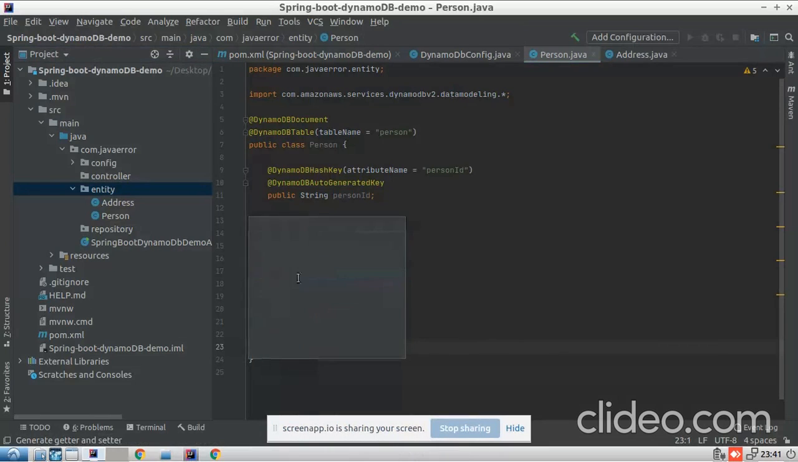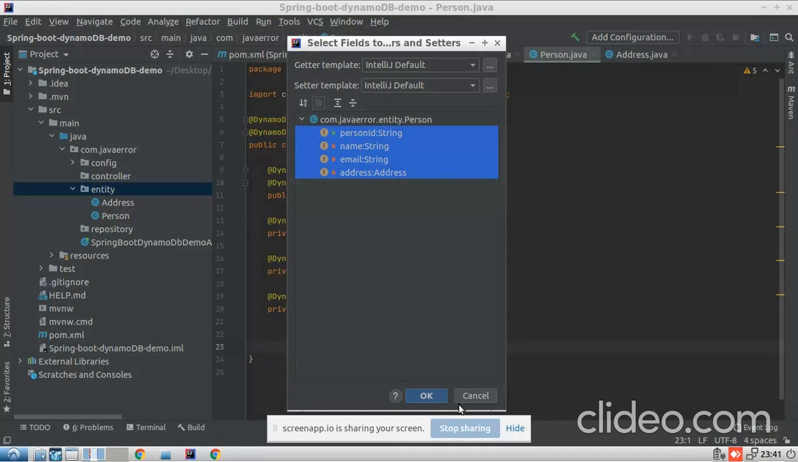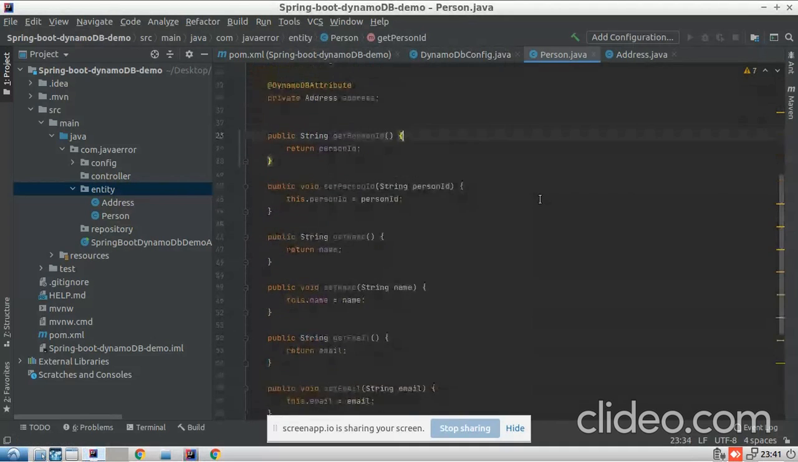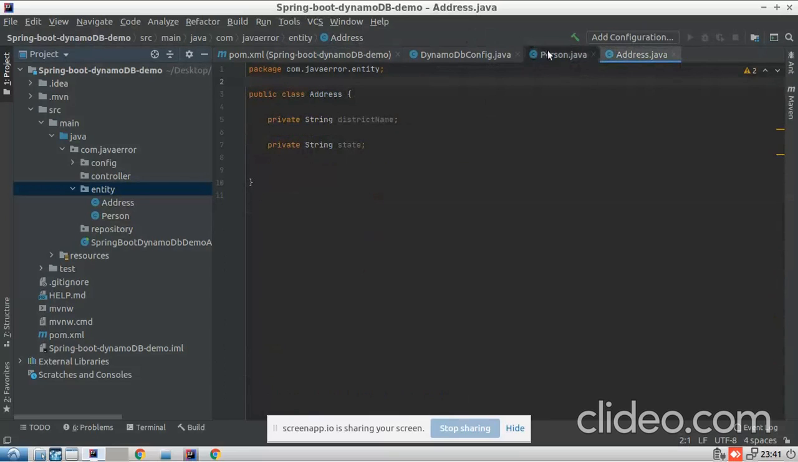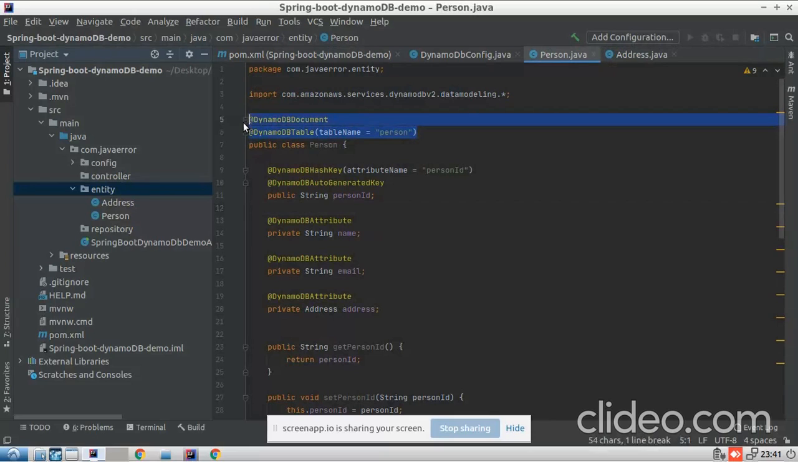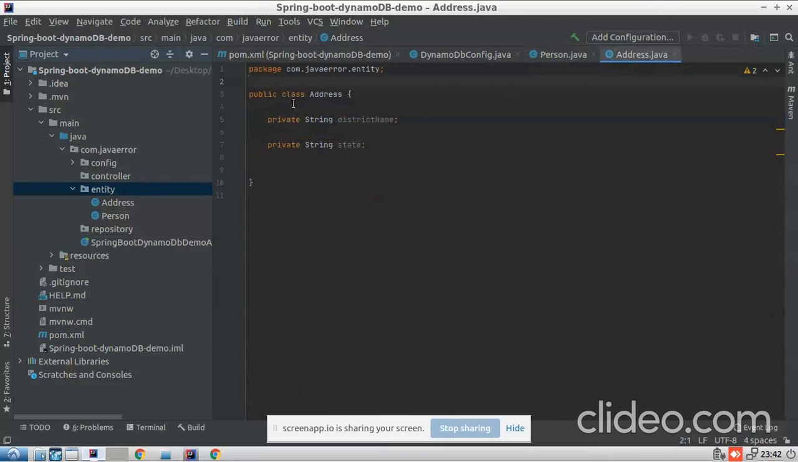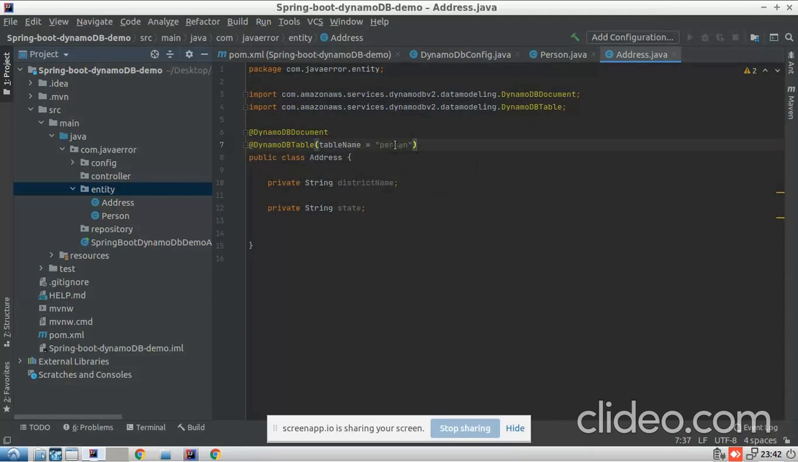I'll generate access this, and I have address here, right? So I'll also annotate the address. So where is the address? This one. The same way, let me copy from here the annotation. I'll put here and it will be address.